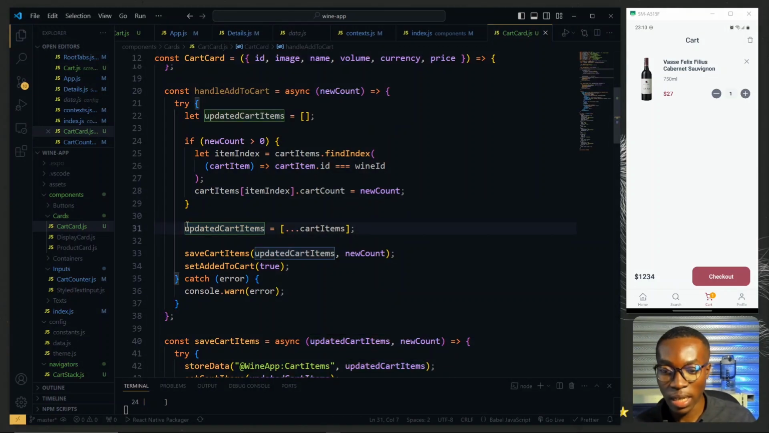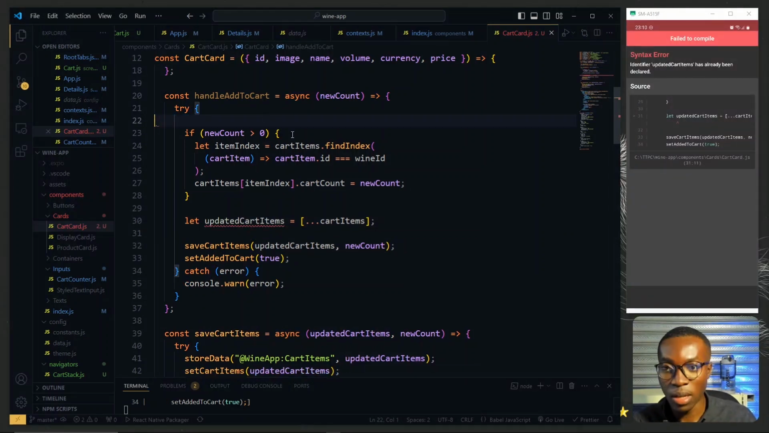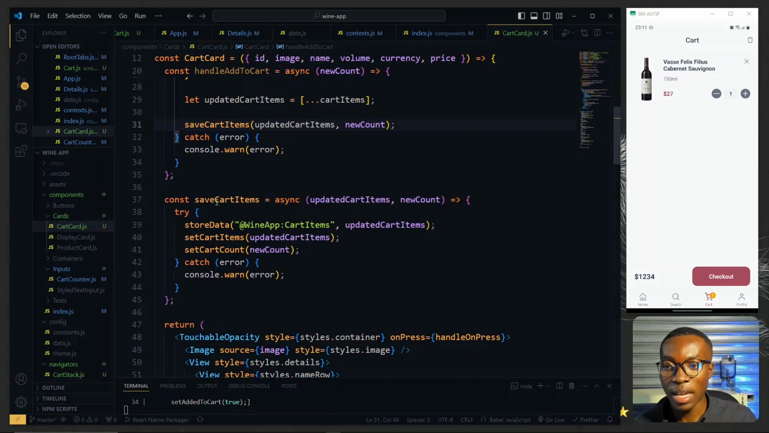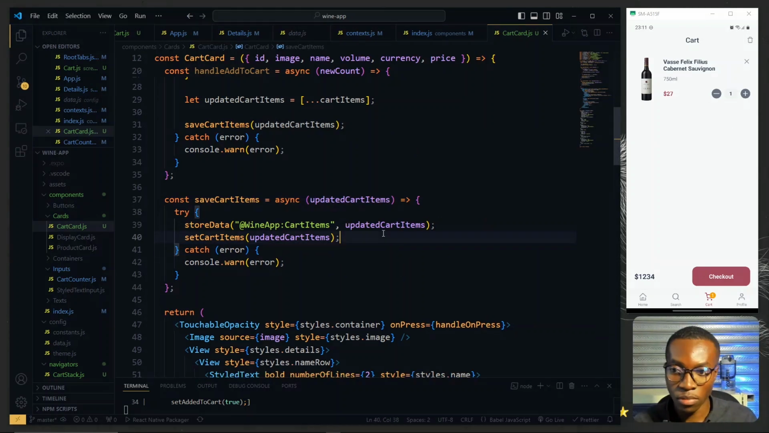And now the updatedCartItems variable will be used just once. So we can just declare and initialize it over here and get rid of the initial declaration. And now since we know that the item is already in the cart, we don't need this as well. For the saveCartItems here, we don't need the new count. And also while calling it, we don't need to pass it. Also, we don't have the cart count for the page over here because on this page, we have a whole bunch of the cart items.